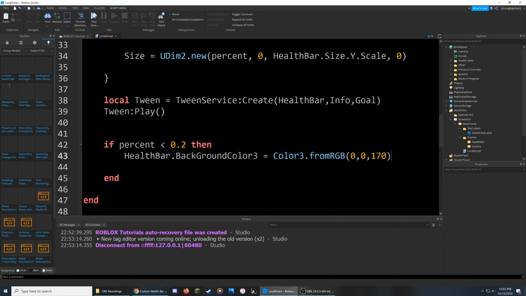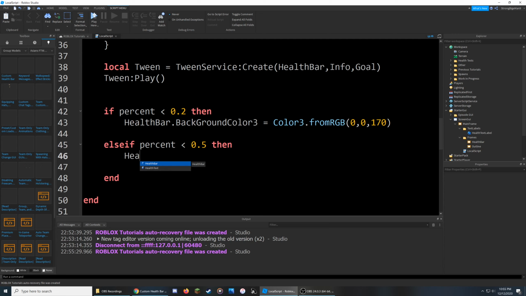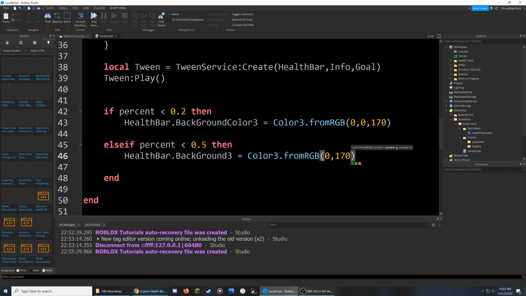So let's say that the percentage of the player's health was not below 0.2, or 20%, then we could say else if. So if that wasn't the case, then we could check if the percentage is, let's just say, at least below 50%. Then we're going to change the health bar's BackgroundColor3 to be made equal to Color3.fromRGB, and we'll just change it to green. So 0, 170, 0.